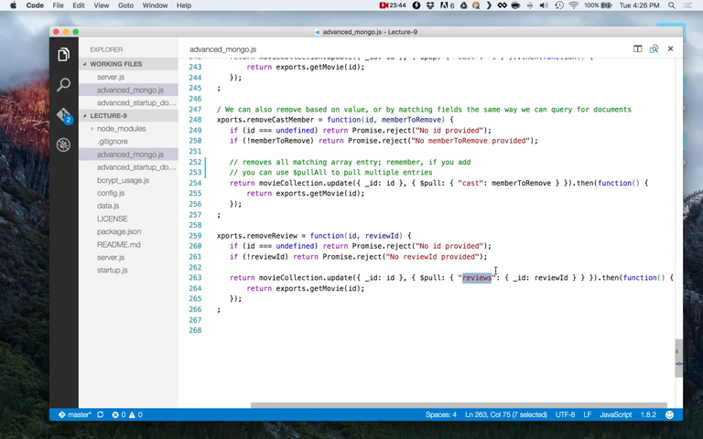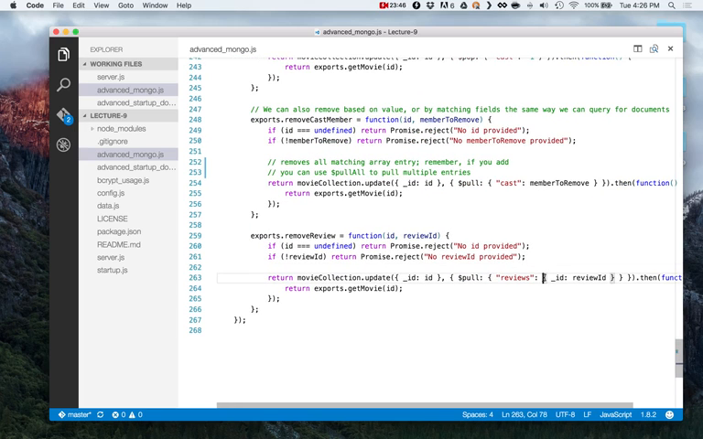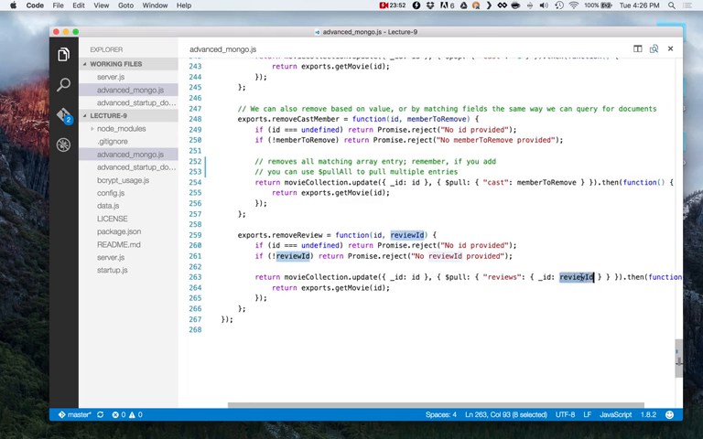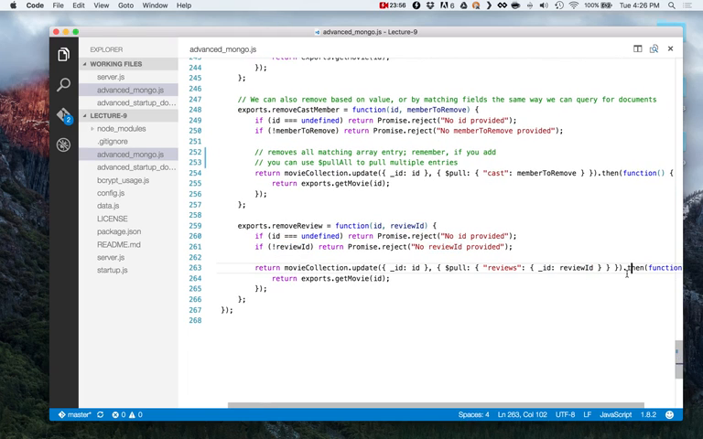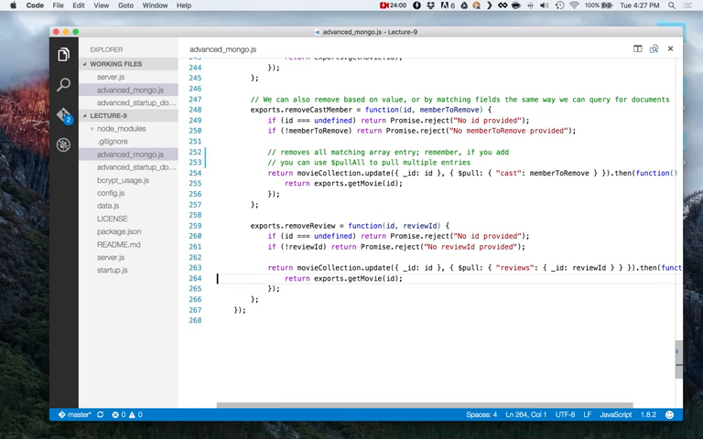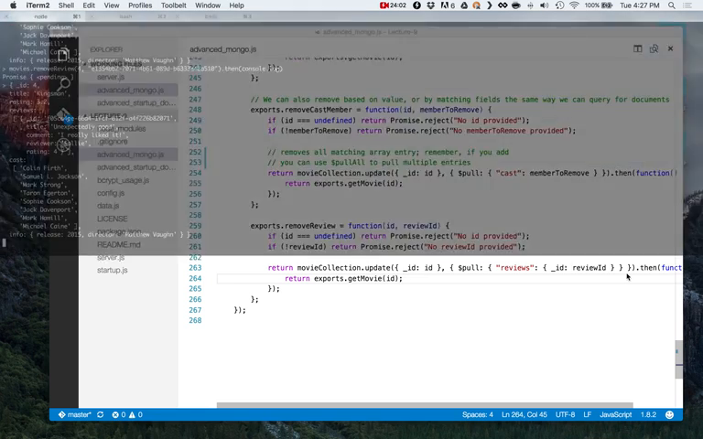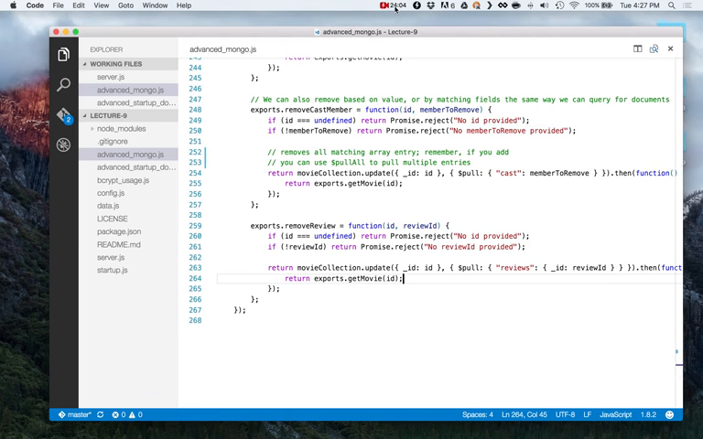Our array is reviews, and we're going to pass it a document describing how to match what reviews to pull. In our case, we're passing a review ID. So we're going to pass the review ID and remove all that. Then we're going to just follow off by resolving the promise and returning a new promise that gets the new movie. So that's what you can do with advanced MongoDB.